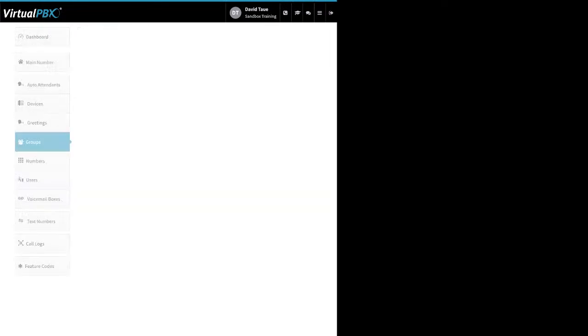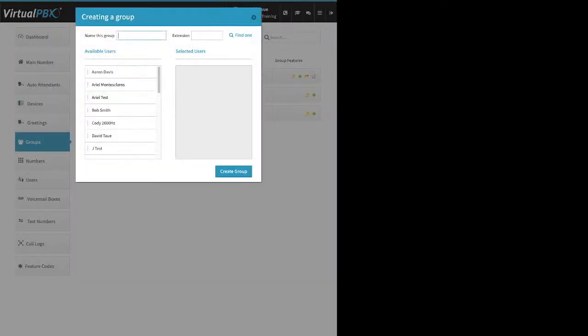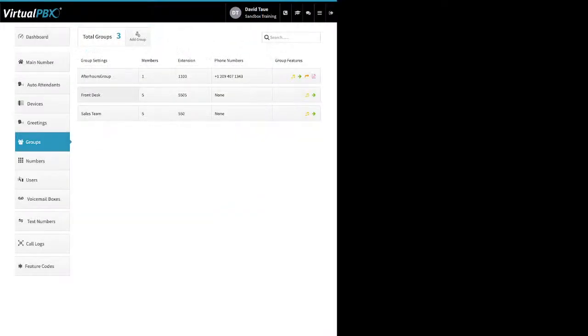All right, let's go over to groups. Groups are departments. They are relatively simple routing options, but designed, again, to offer calls to multiple people. So up here at the top, you click on Add Group. You give it a name and an extension number. And then you click and drag your staff members who you want to be in the group. Then click on Create Groups.